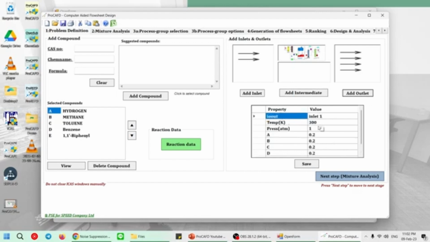So, the first inlet is the hydrogen and methane at 34 atm. The hydrogen composition will be 0.9. The methane will be 0.1, with the rest of them as 0. Then after we have finished, we save. Next is the toluene stream at 34 bar. So, toluene composition will be 1.